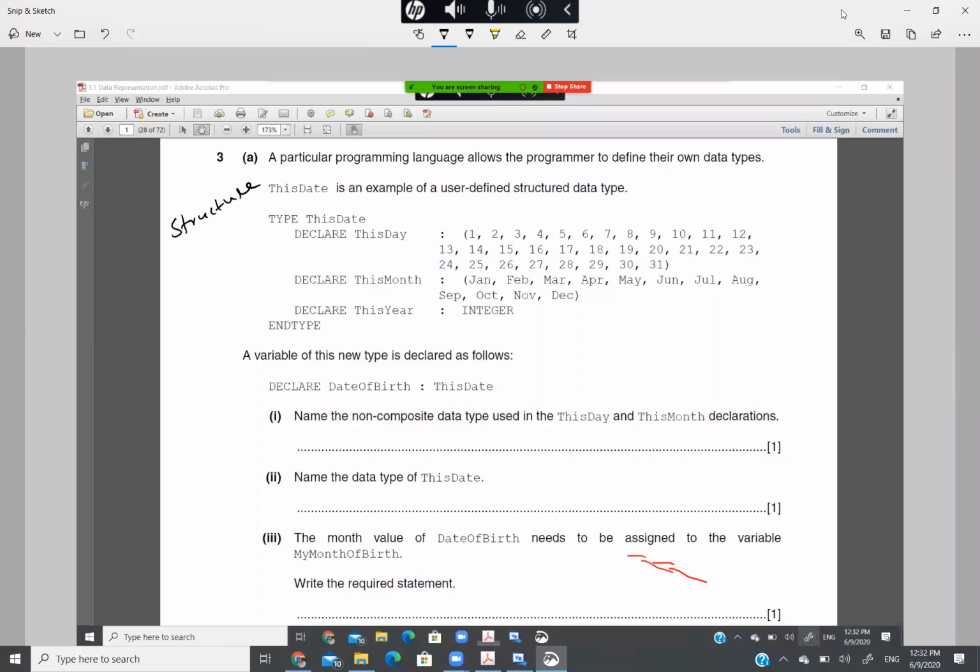So there is a slight syntax difference between Visual Basic and pseudocode, as always. So type basically means structure. Structure this date and structure. So this is your user-defined data type. Declare this day, this month, this year. So this is the way they declare enumerated numbers within a structure. This is CIE's way, Cambridge's way of doing it.